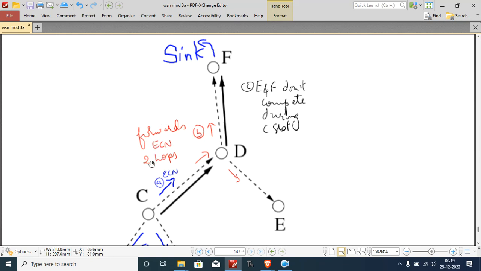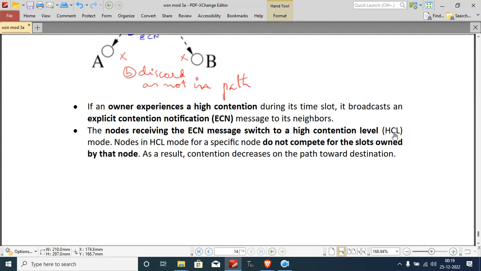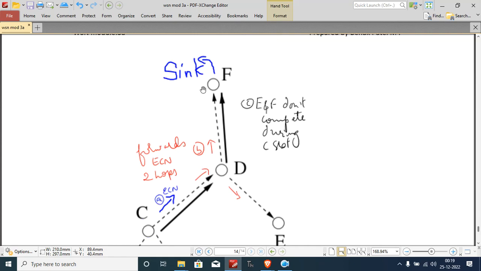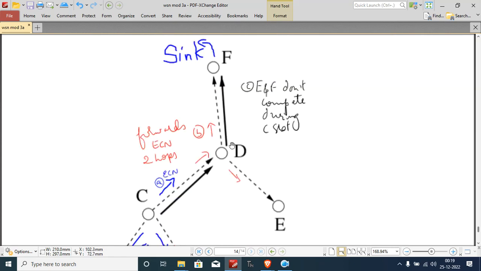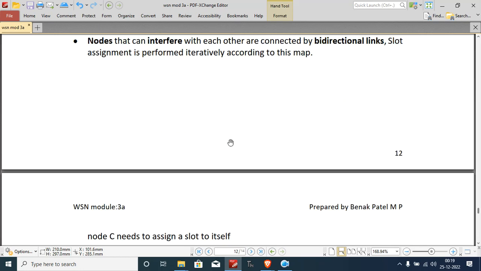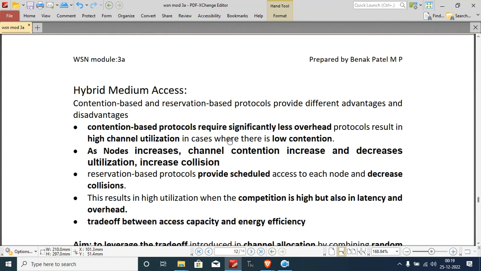ECN is forwarded for two hops, and when it is received by D, F and E, they enter a state called HCL, an acronym for high contention level. The nodes receiving the ECN message switch to high contention level mode. Nodes in HCL mode of a specific node do not compete for slots owned by that node. As a result, contention decreases on the path towards the destination or the sink. So this is how hybrid ZMAC actually works. Thanks for watching.